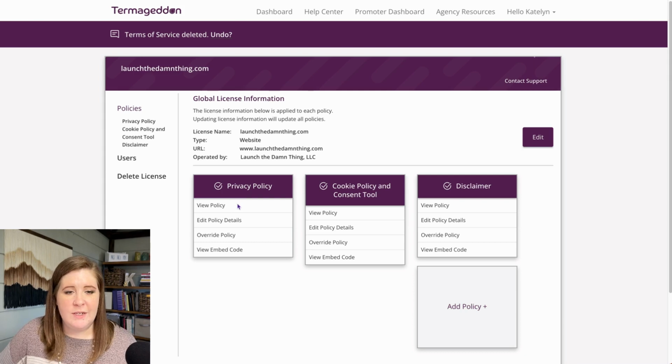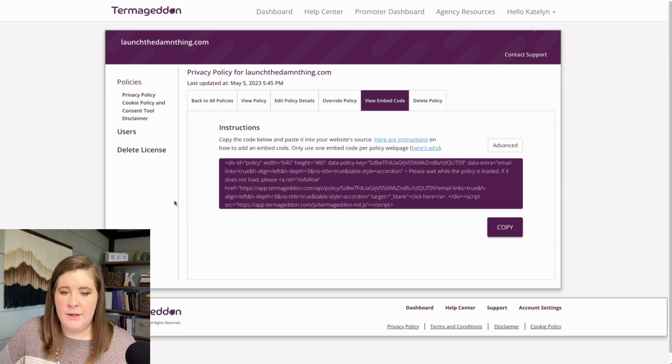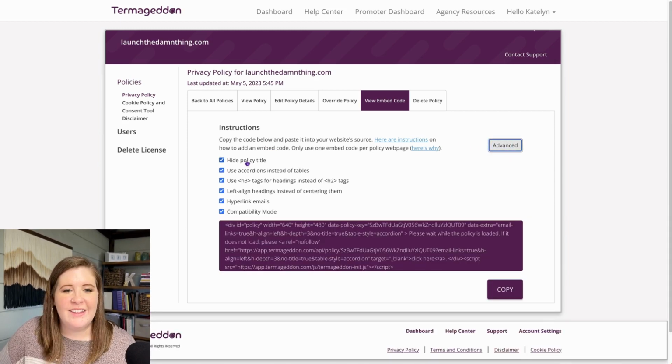Once you get your privacy policy done, you want to click on View Embed Code. Now from this window, you are looking at your actual embed code, but before you grab that, you can click Advanced over here on the right, and then click on any of the checkboxes you want to turn on that will tweak how the embed code applies on your website. So for example, I want the policy to hide the title because I want control over that. So I hide the TERMAGEDDON policy title so I can use my own.